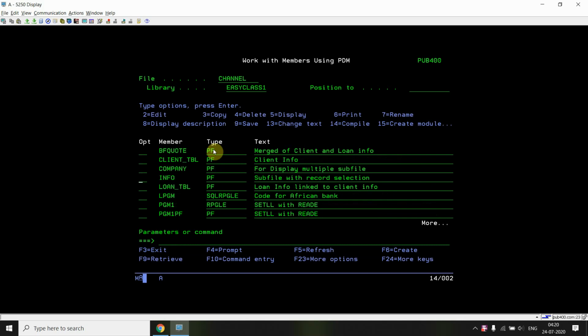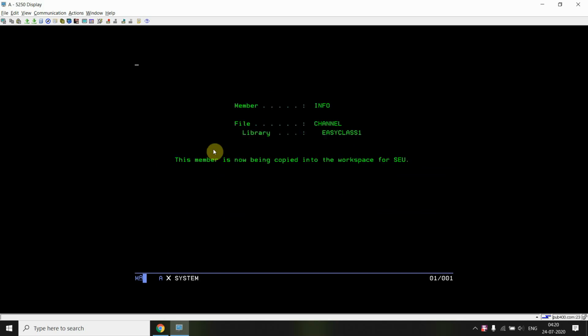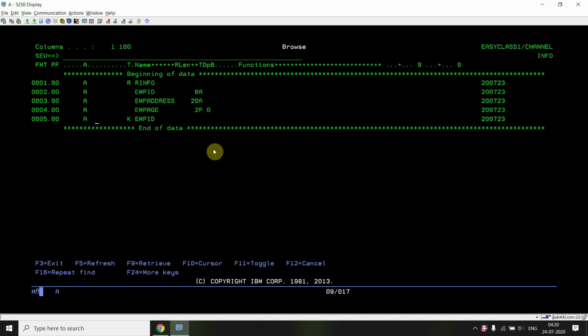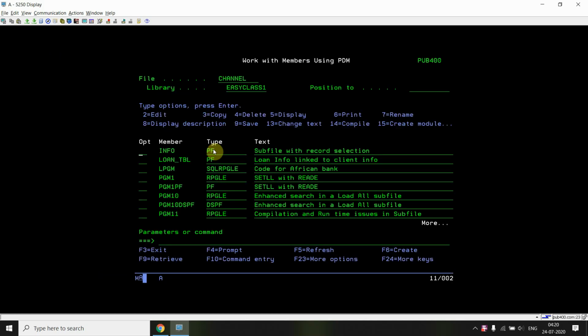I do have another file, info, where info has employee ID, employee address, and employee age. So employee ID is basically the same field which is available in both student and info, so I would be able to pick the employee information from this table also. I'll be picking the employee address or age from this table by using this employee ID, since this is the key field in this file.